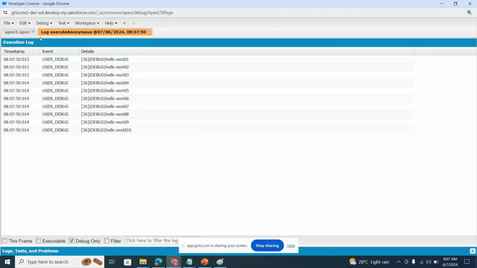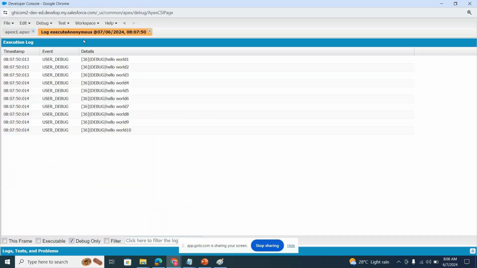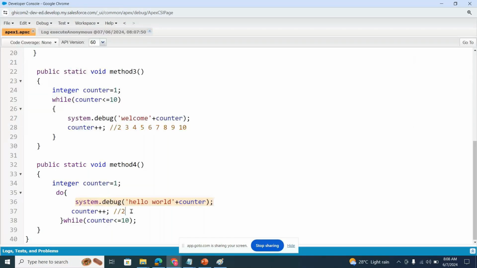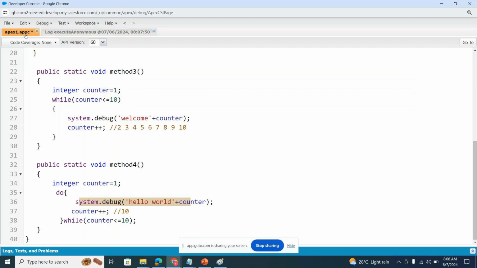So initially it will execute hello world 1. Again it will verify: 2 less than or equal to 10, exactly. Again hello world 2. At last it should be 10. 10 less than or equal to 10, exactly, then it will also print hello world. Like this it will print until 10 times, 1, 2, 3, 4, 5, 6, 7, because I mentioned the condition: counter is less than or equal to 10. This is the thing. Is everyone able to understand the execution I did?